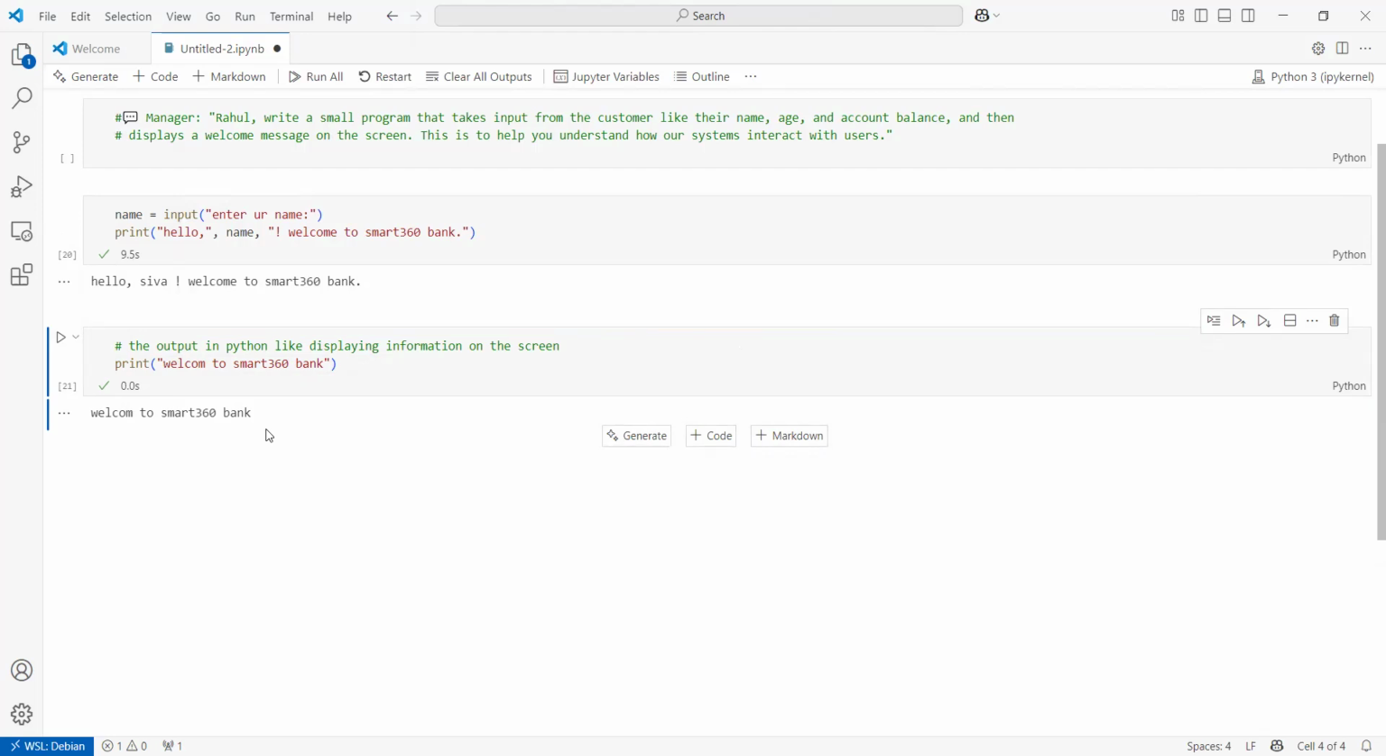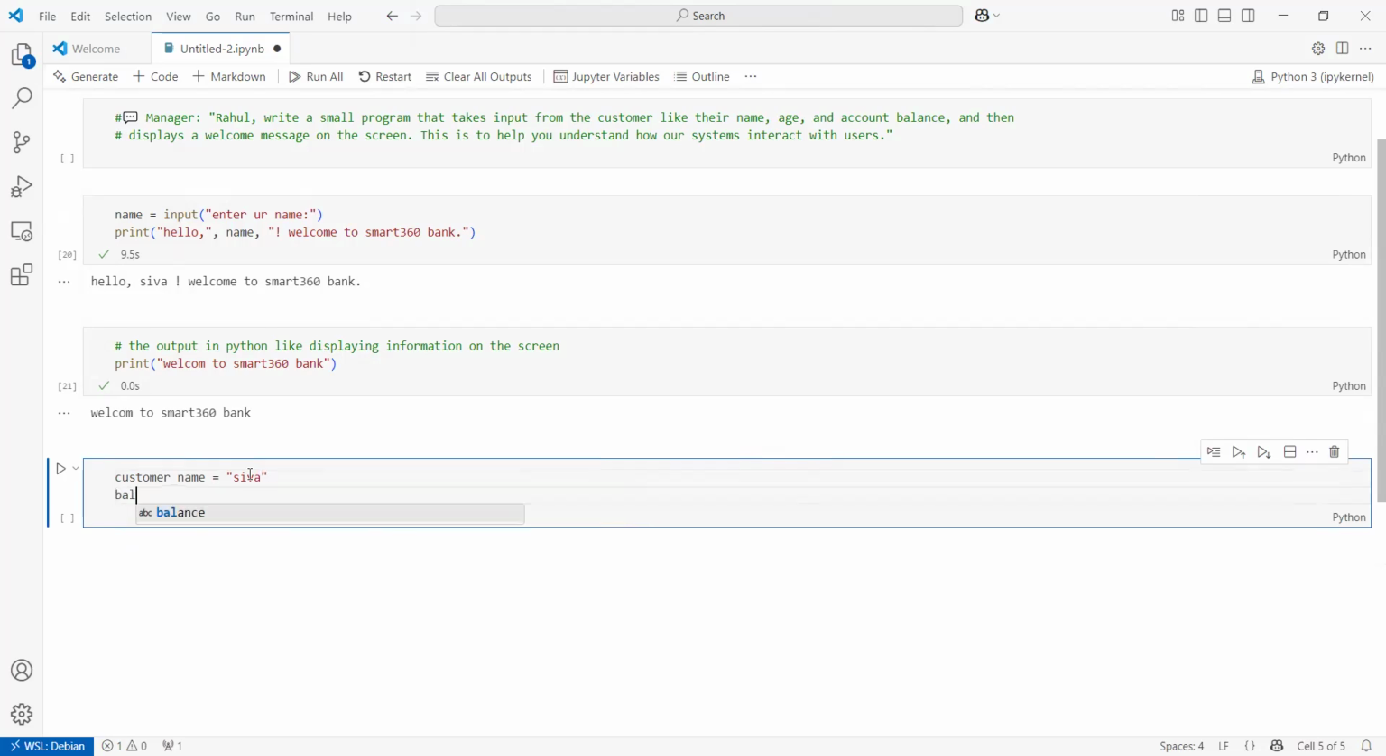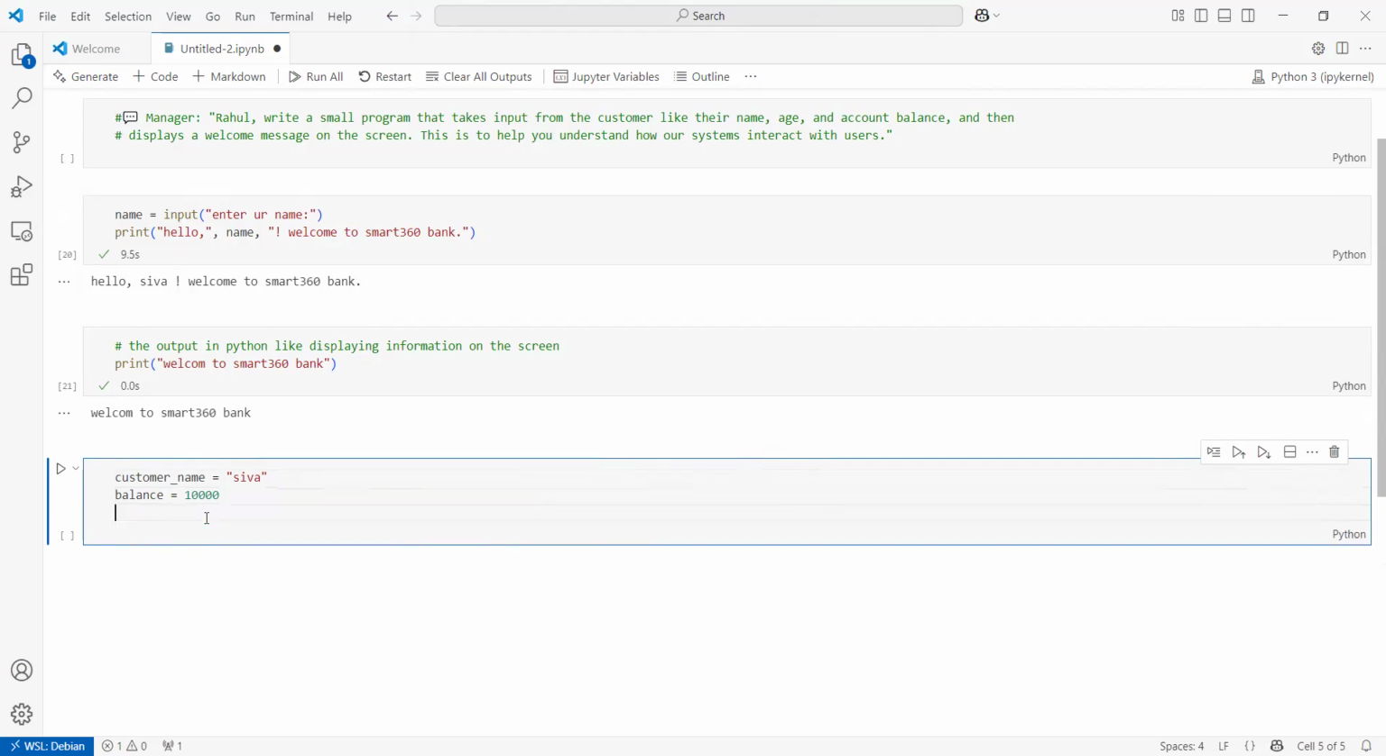This is the print function. Here we can also print variables. How are we going to print these variables? I'm writing the code here. I am giving the customer name variable and assigning the value Siva. And later, I'm giving a balance variable, assigning some amount, 10,000. Now, I want to print these two variables, using the print function.